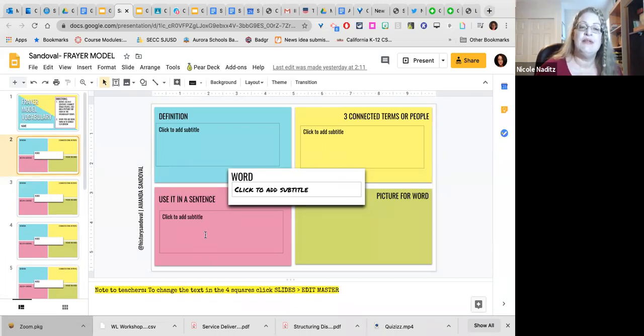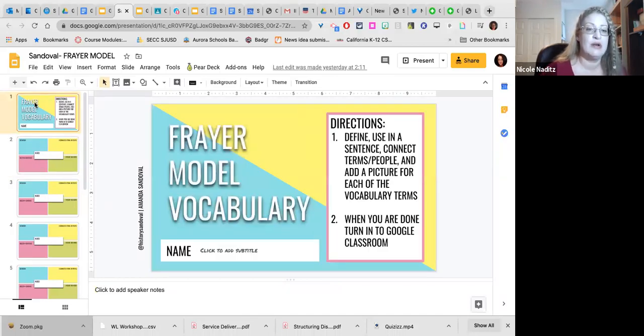Now, if you're a teacher and you look at this template, and you say, I love the Frayer model, but those aren't the 4 things I use for the Frayer model. Or when I tell them to make personal connections, I call it personal connections. I don't say 3 connected terms or people. Remember, you can go to Edit Master, right? And you can actually adjust this background text that the students can't accidentally delete. Okay, so this is just a simple example of a personalized vocabulary resource for students using what's called the Frayer model for vocabulary.